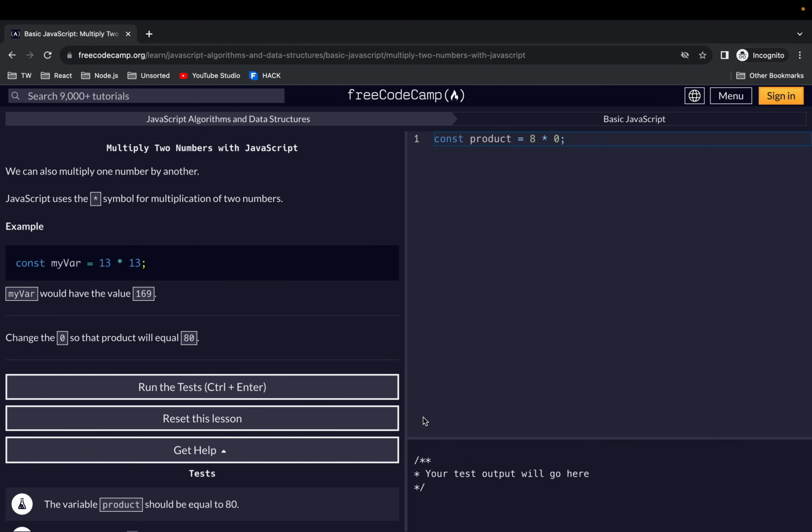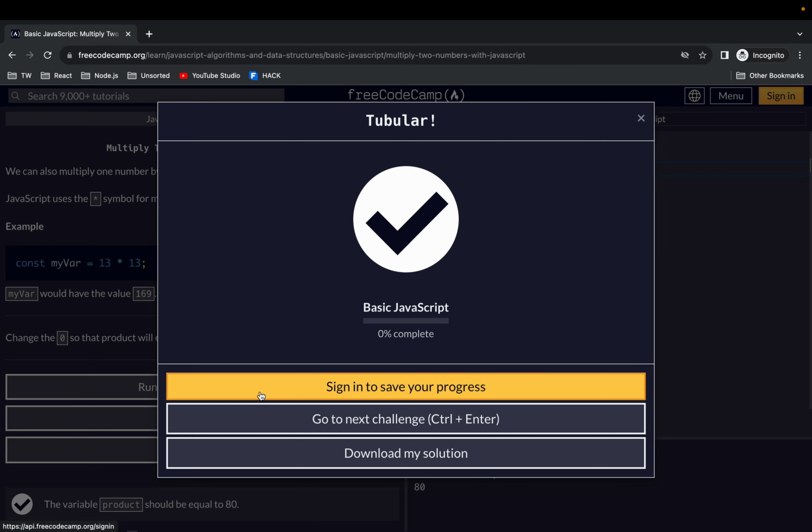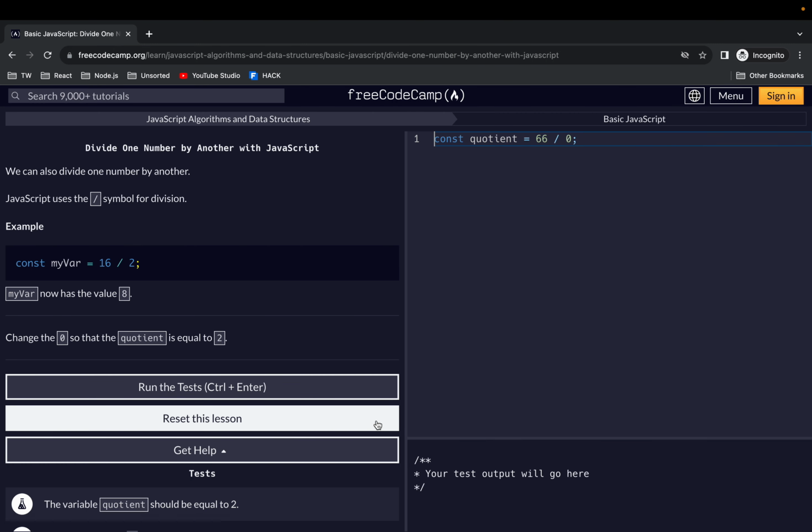Okay. Again, we can also use JavaScript to perform multiplications. So multiply one number to another. So change the 0 so that the product will be equal to 80. Product is the result you get from multiplying two numbers. So 8 and 0 will have a product of 0, but 8 and 10 will have a product of 80. Let's console log product and see if that is true. All right, as you can see, we have 80 here. So now let's run the test. And we passed the test. So let's move on to the next one.